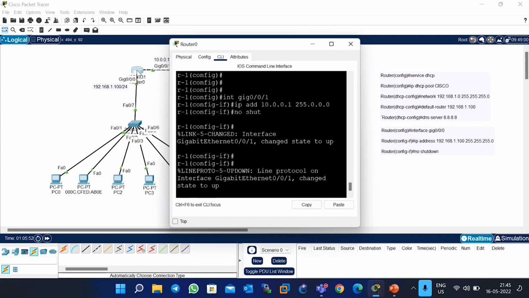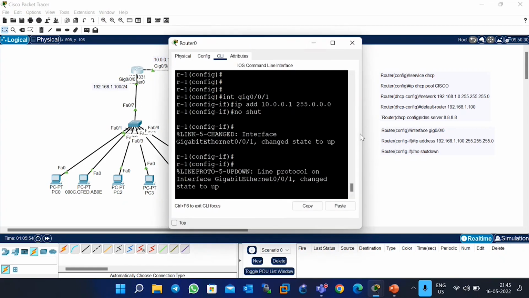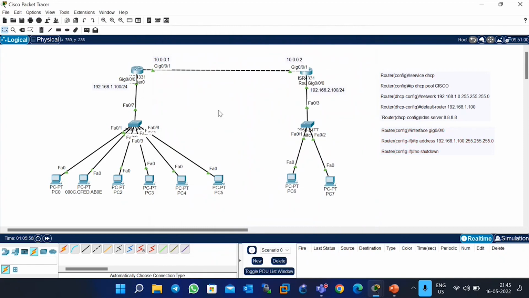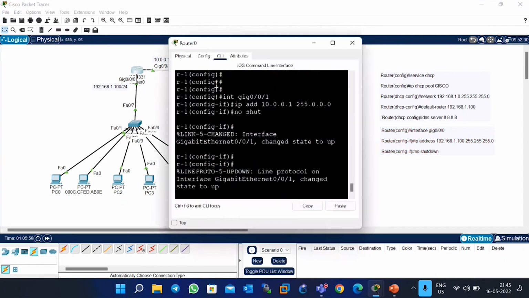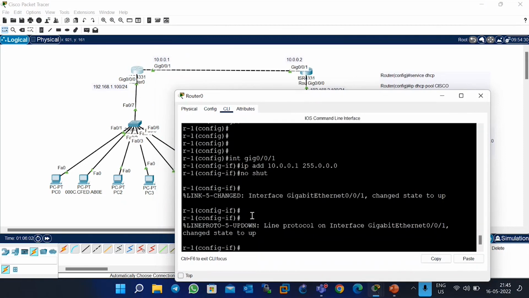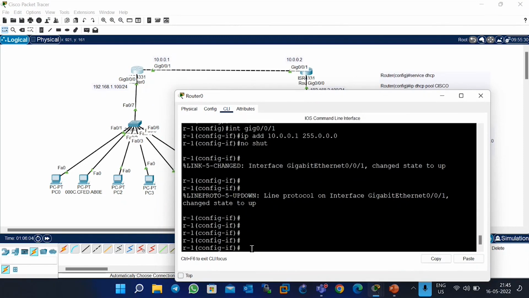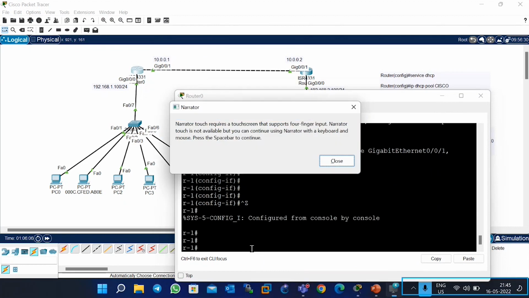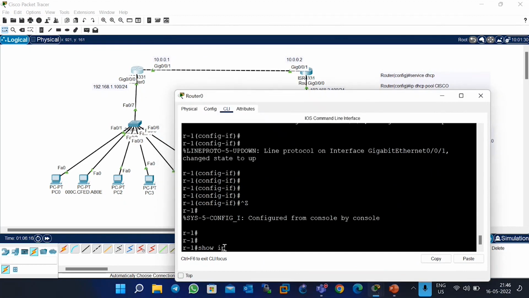Yes, so we have to give two IP addresses, right. See, let me show you. We'll be going on the R1. If you write, see guys, show IP interface.